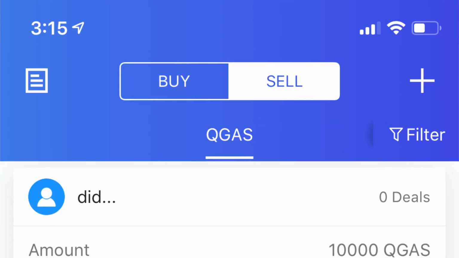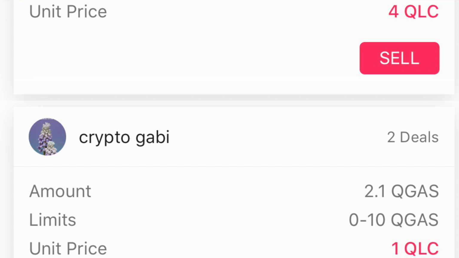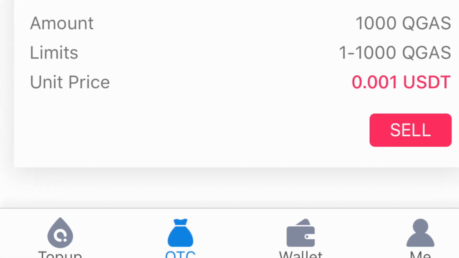If you are holding QLC or USDT and willing to get some Qgas in the fastest way, Qwallet OTC should be your go-to place.